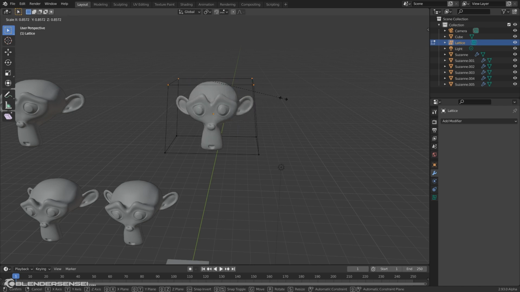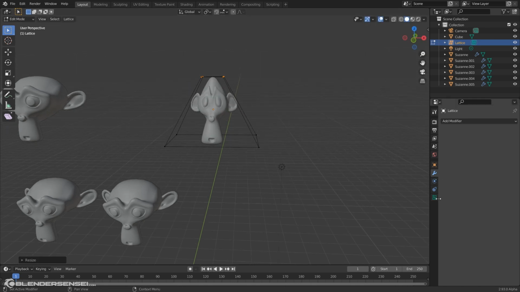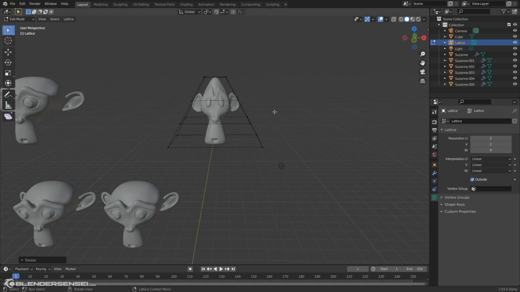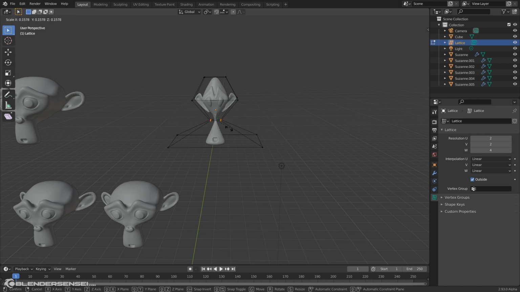deforming our lattice here. Of course, if you want to come down here to the lattice controls, you have a lot of options here. You can change the resolution, which basically means subdivision. It means subdivision of the lattice. This is confusing, but we can do this, and then this gives us more points to change how we want to deform.